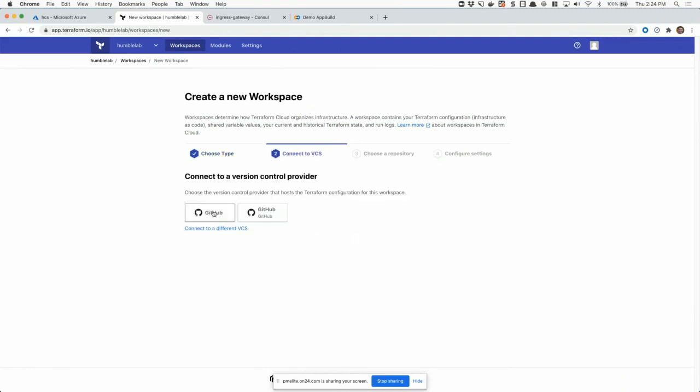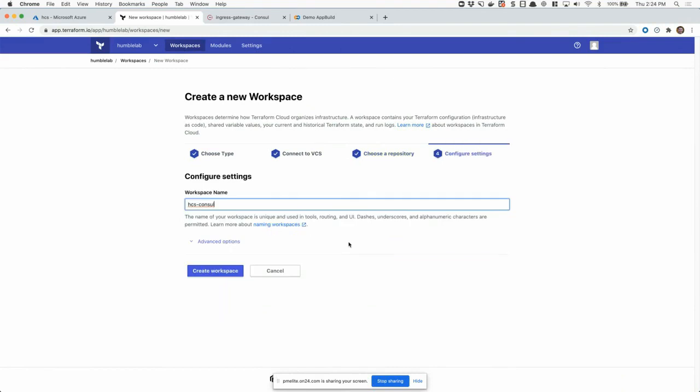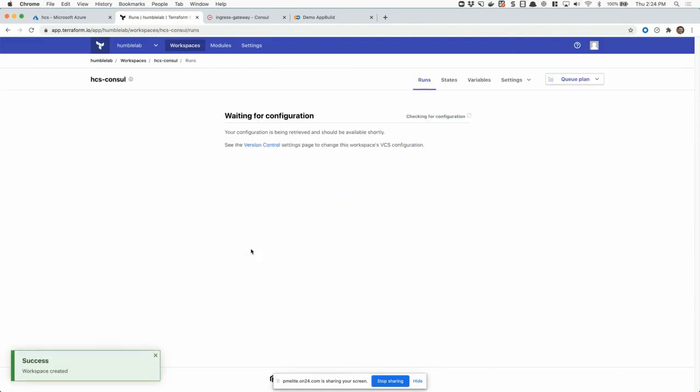So we'll use the version control workflow. We'll hit GitHub. We'll do HCS Consul. And we're going to create a workspace. We can change the name if we wanted to. We're just going to leave it as HCS Consul for now. So this is configuring for the first time. We're going to wait a few moments, and it's going to prompt us to create some variables.